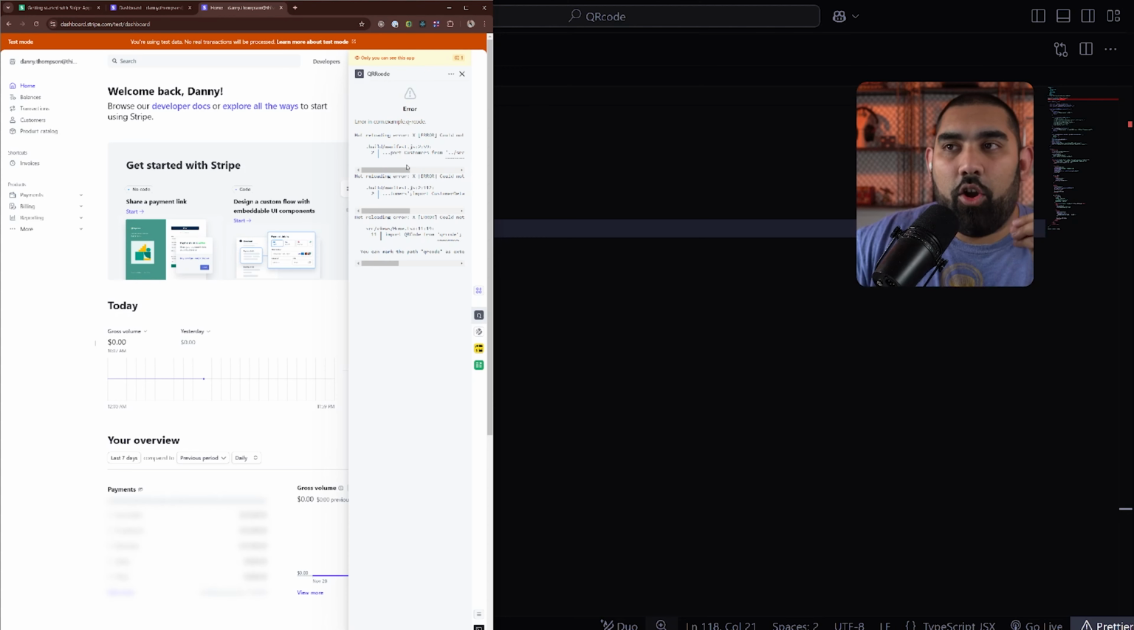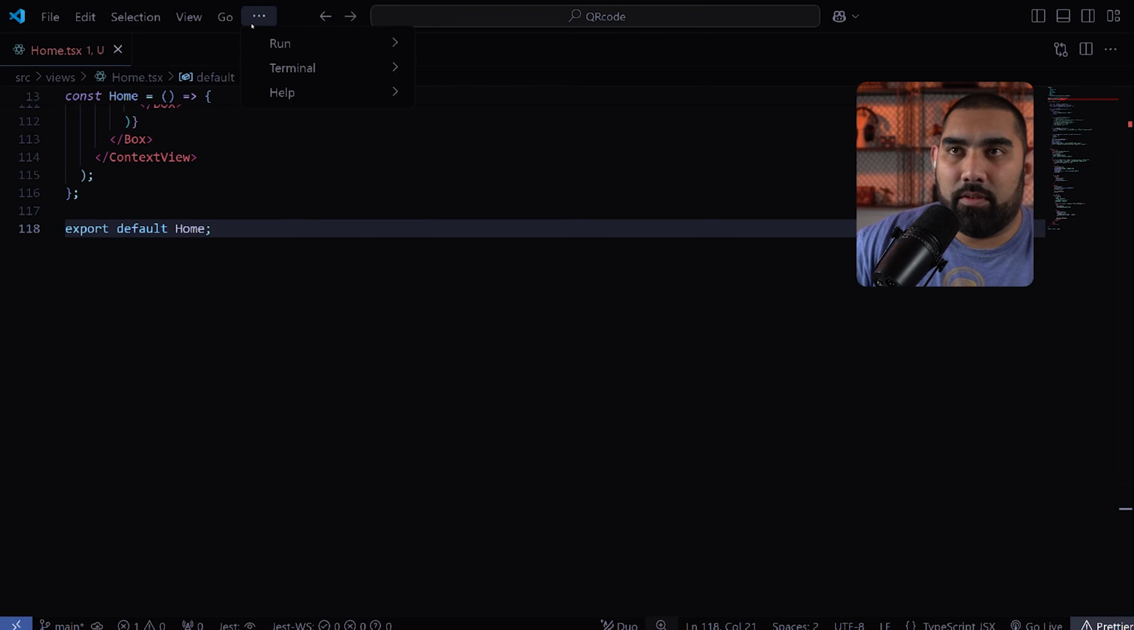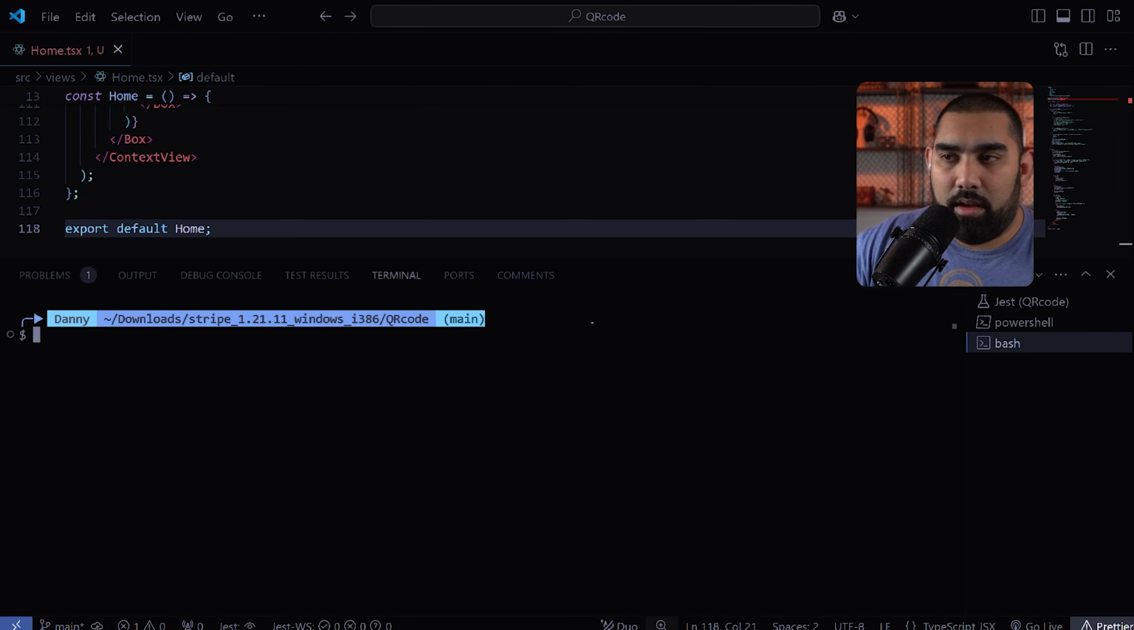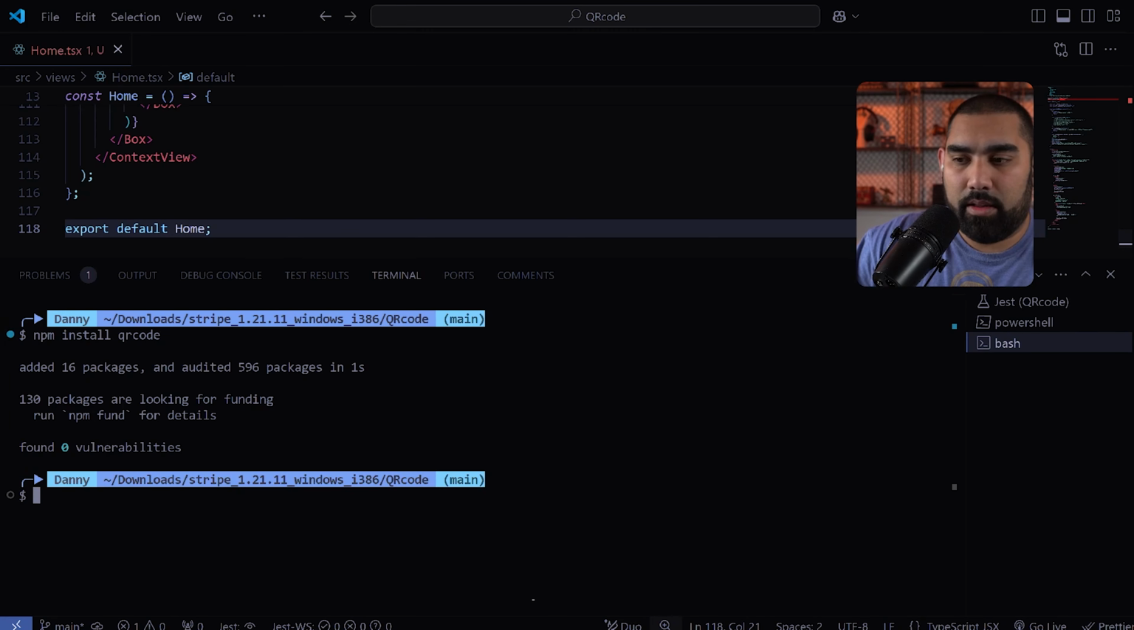So if I save that and go back, we still have errors. Why do we have errors? Well, number one being we didn't install this library. So let's go ahead and install that library real fast. Earlier I used command prompt to run the Stripe apps, but I'll use git bash locally. And so we want to go ahead and install QR code.